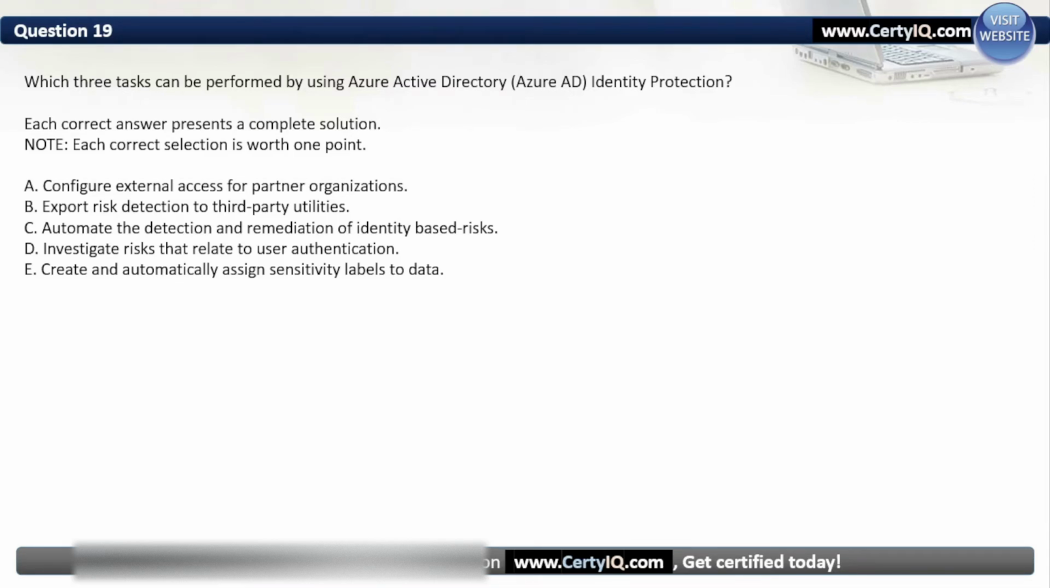The correct options are B, C, and D. That is, export risk detection to third-party utilities, automate the detection and remediation of identity-based risks, and investigate risks that relate to user authentication.